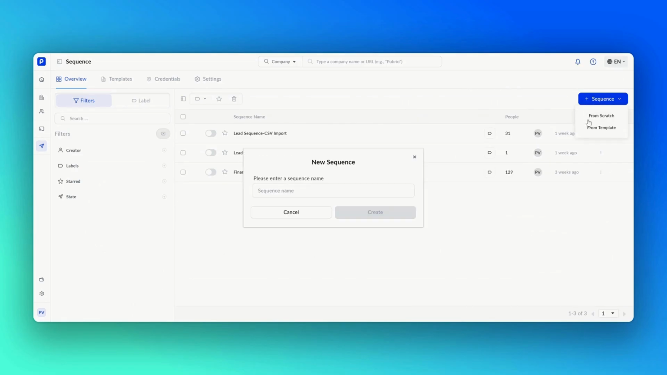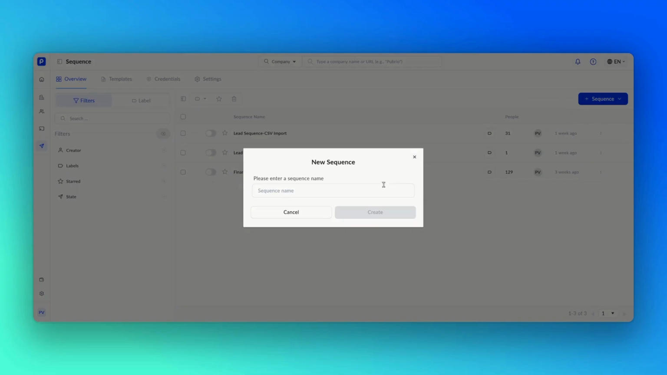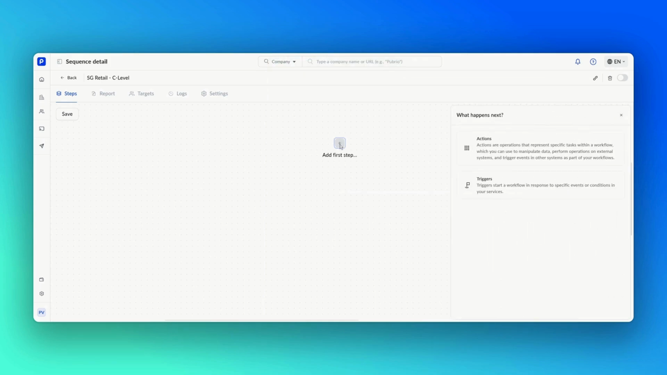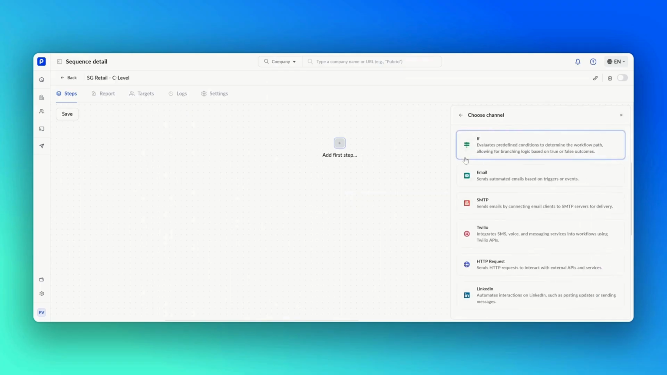Give your engagement campaign a unique name. Here is a pro tip. Create separate sequences for different personas. This approach allows you to deliver content that specifically resonates with each group's interests. Now, let's click the plus button and start the first engagement action.